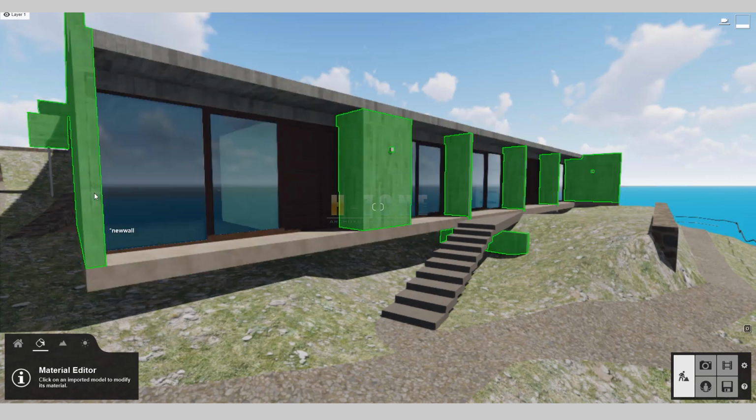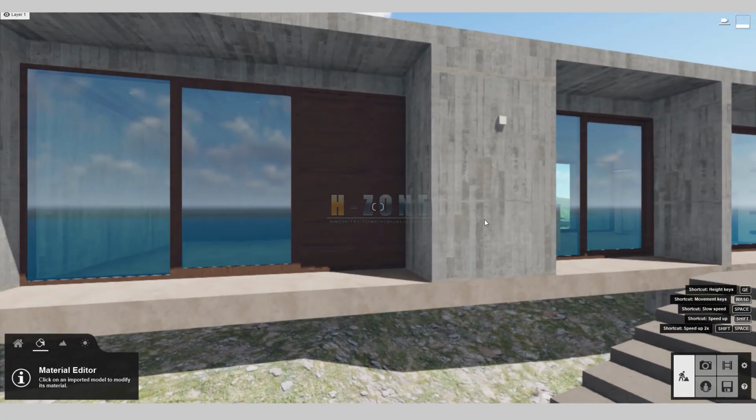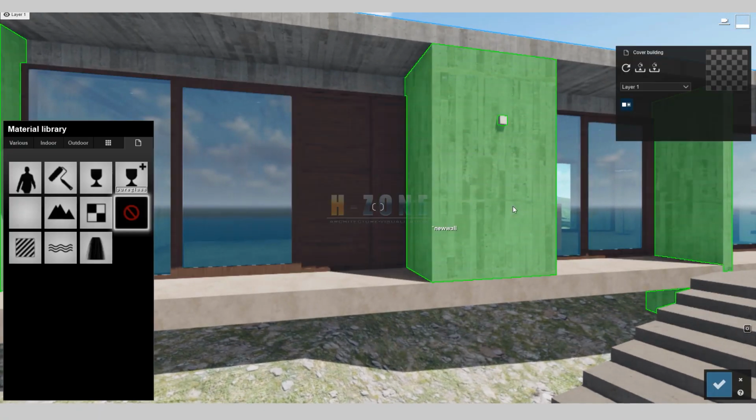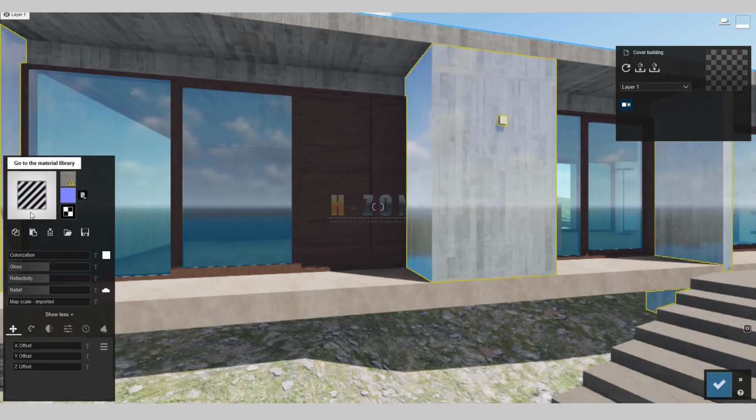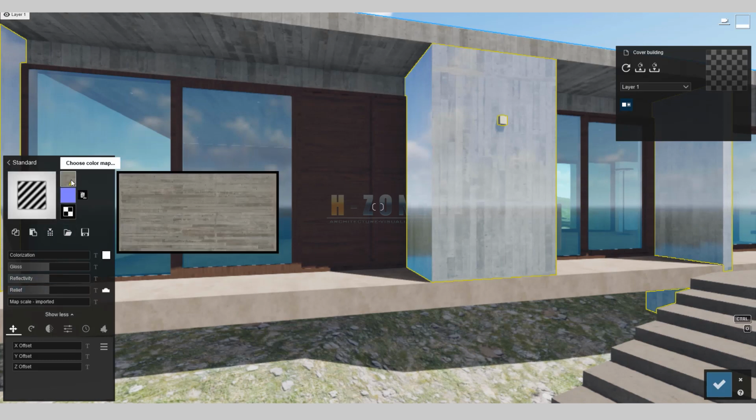You can change the wall material here. When you click, the material library will show here. Now you can choose a standard material. Auto map will show here. You can change the map.